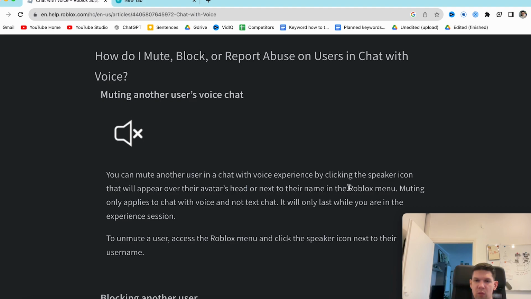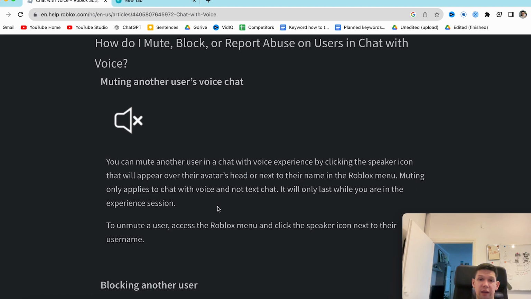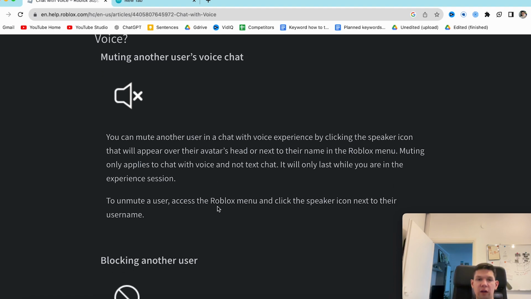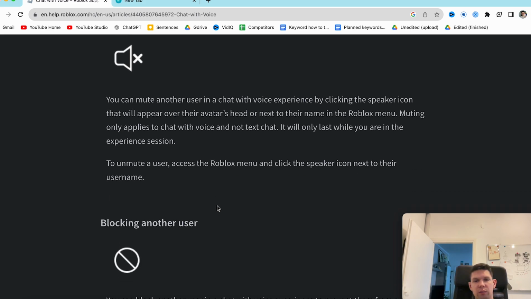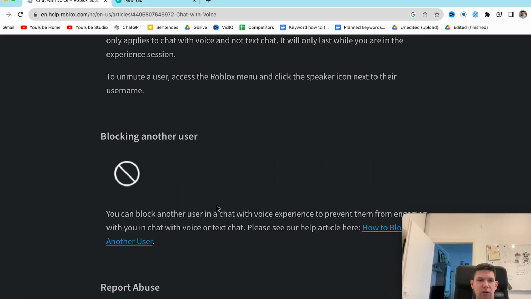and the muting only applies to chat with voice and not text chat. It only lasts while you are in the experience session. To unmute a user, access Roblox menu and click the speaker icon next to their username.